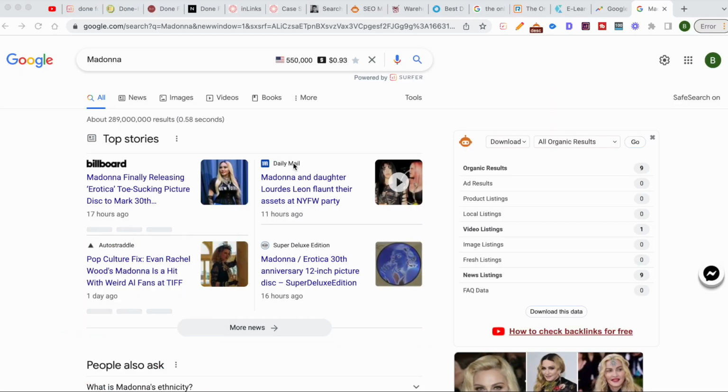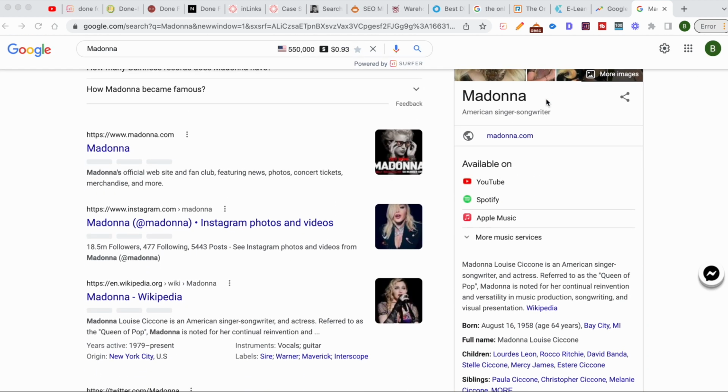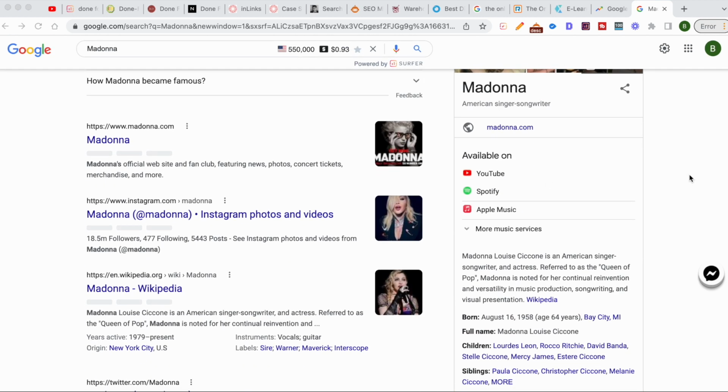As you can see, I've gone ahead and searched Madonna, and everybody knows who Madonna is. But what many people would not know is if you scroll right down over here, there is this little box and it says American singer-songwriter. So Madonna belongs to an entity, or at least Google has associated Madonna to an entity called American singer-songwriter.